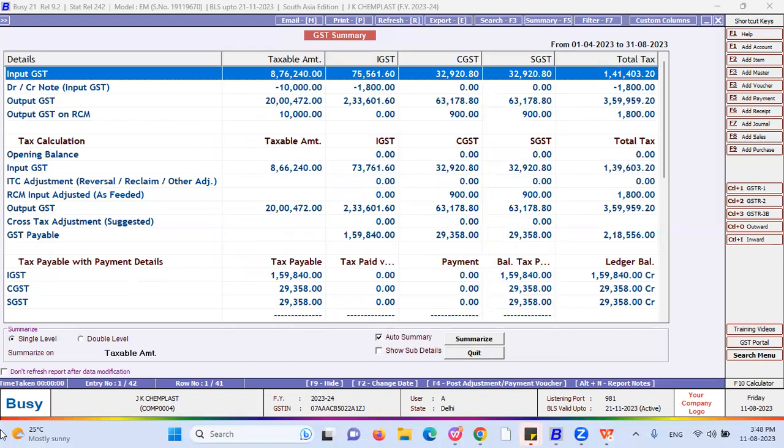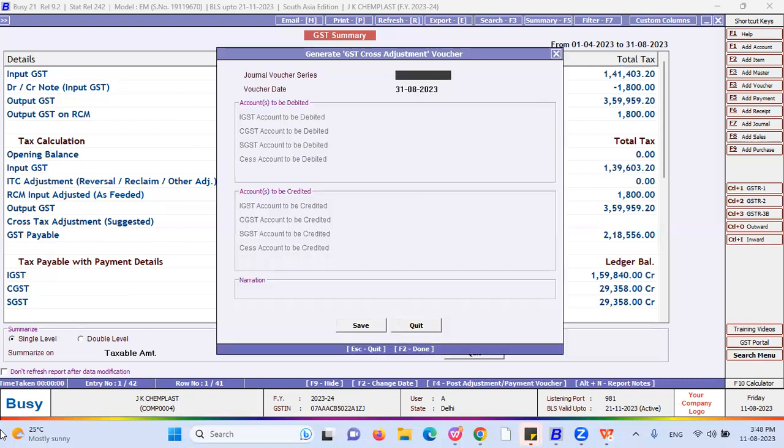Now in the cross adjustment window, you don't have any values, it is coming blank. The very important factor here is that the Busy software automatically analyzes the values. If the value exists in your GST summary report, only then will the voucher post. Every time the voucher cannot post. If the value is available in your GST summary, only then will the JV post. Otherwise, it cannot be posted. So now you can see there are no values available for cross adjustment.